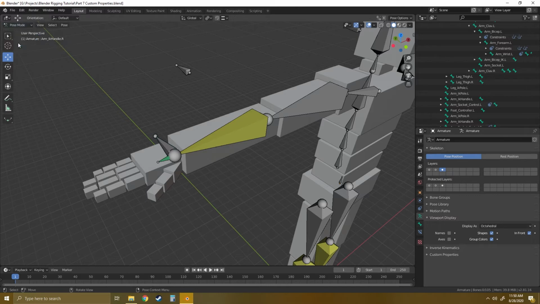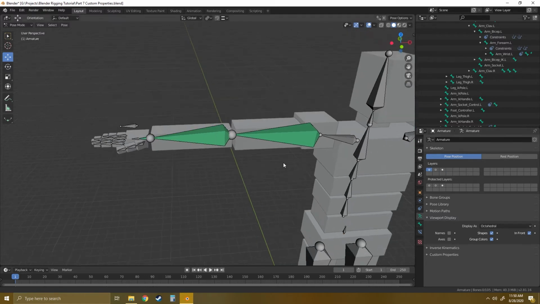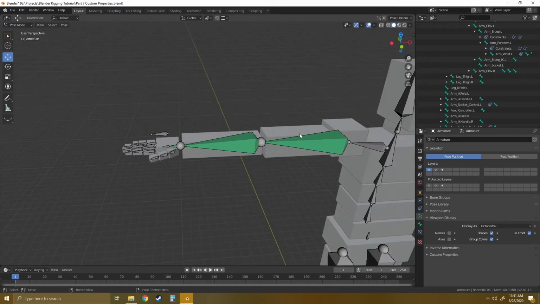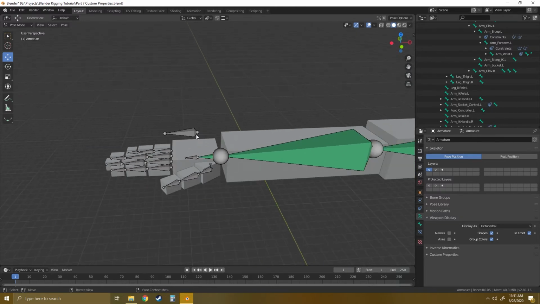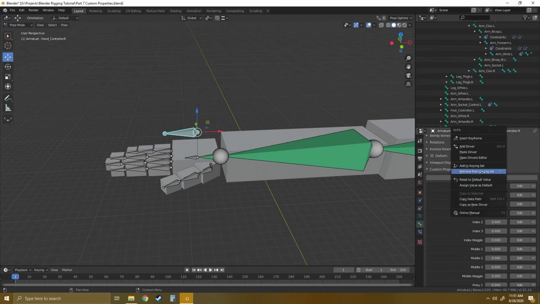Okay, so stay in pose mode. I would just select your first layer here, and let's first fix our more complicated things, which is really just on the hand. I want to fix the IK/FK first for the custom property, and then we'll fix the joint stiffness as well. That's another more complicated one. So go into your hand controller, go down to your bone properties, IK/FK. Let's copy that as a new driver.